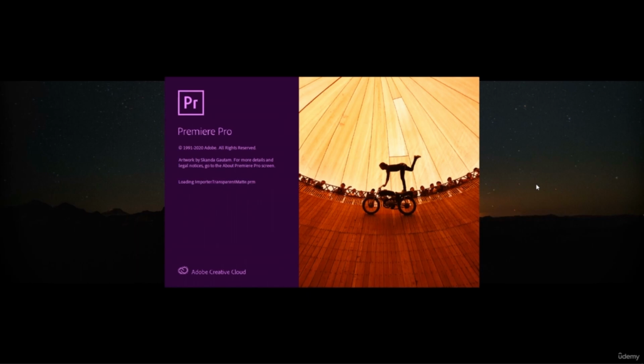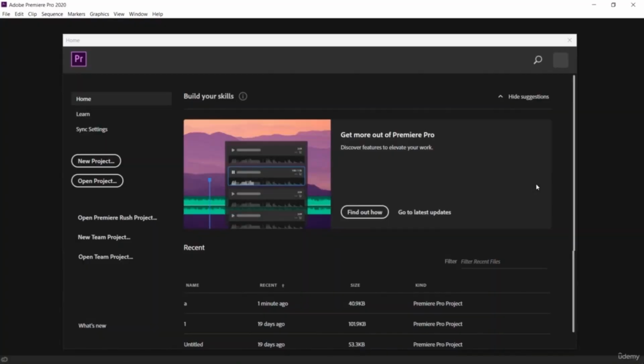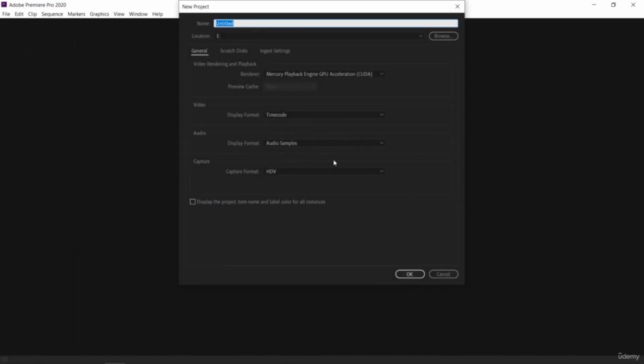We're going to learn about getting started with Adobe Premiere Pro. So let's start with this. When you open Premiere Pro for the first time, this is how your window will appear. It will show you two different options. You can create a new project or open an existing project. Here you can define the name of the project that you want to create, and it will be stored as a Premiere Pro project file.